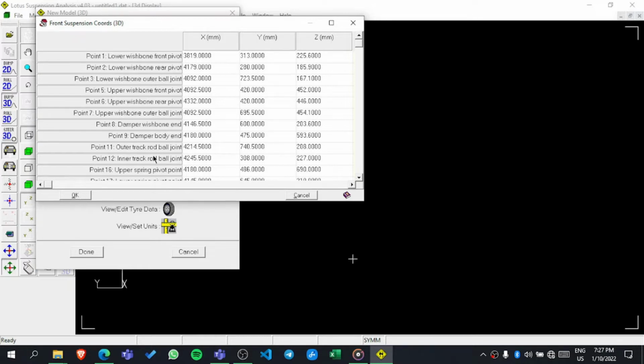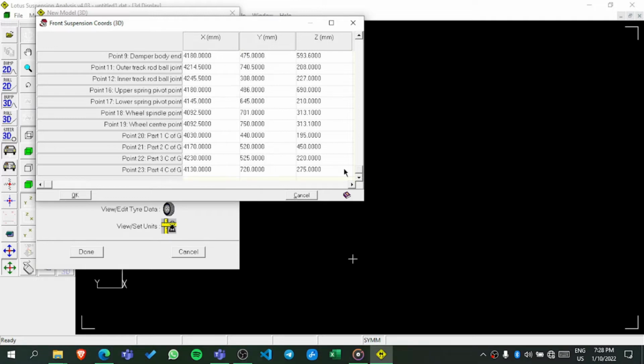These are the hard points. The names are also mentioned, like lower wishbone front pivot, rear pivot. We also need additional points, like damper wishbone end and damper body end. We also need a few steering system points, like outer track rod ball joint and inner track rod ball joint. We also need the wheel spindle point, the wheel center point, and then the CG.